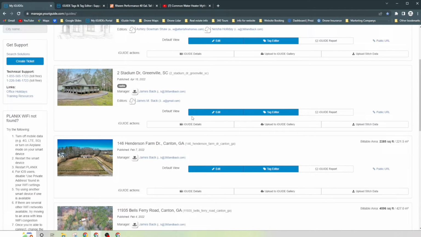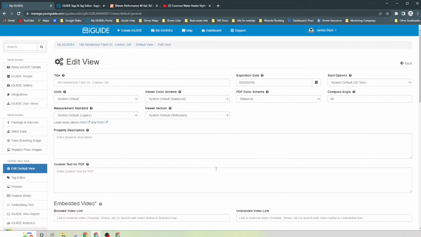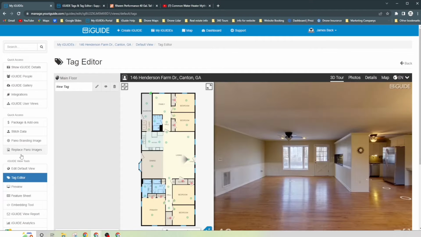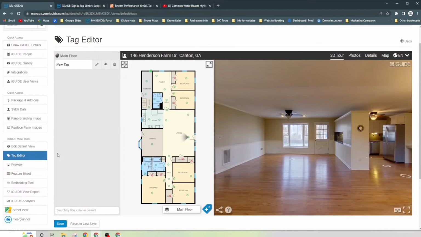So the first thing that you're going to want to do as soon as you log into your iGuide editor's account is just go over and select edit. Here on the far left-hand side, you'll see where it says tag editor. Go ahead and select this. And then you're going to be brought to this page here, the tag editor.